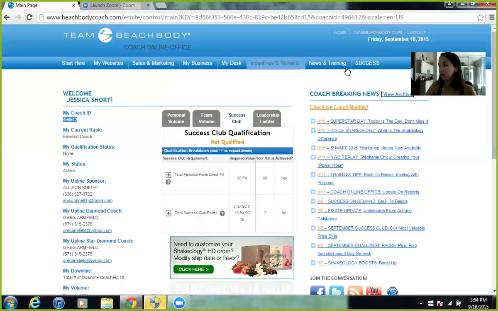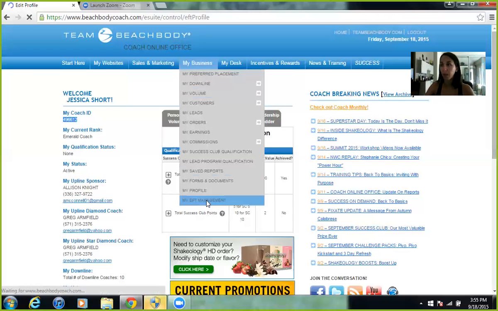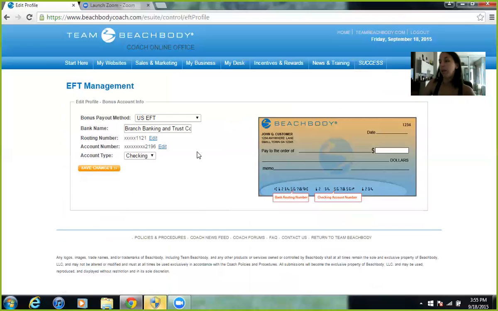What we want to hit on first, the very, very first thing that you want to do, set up your direct deposit. You're going to go up here to My Business tab, and you're going to come down to My EFT Management. Click on it. Now, here's what you got. You have two options. They can mail you a physical check, or you can set up your direct deposit.